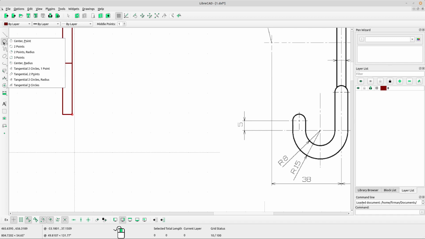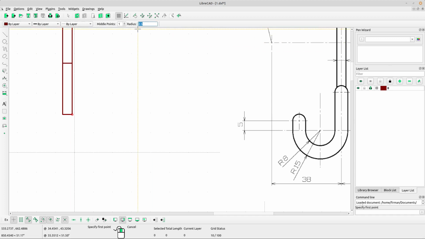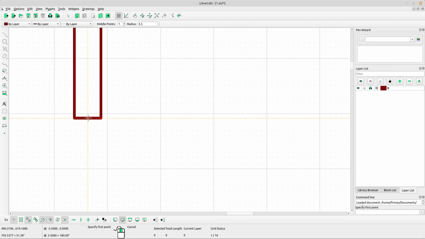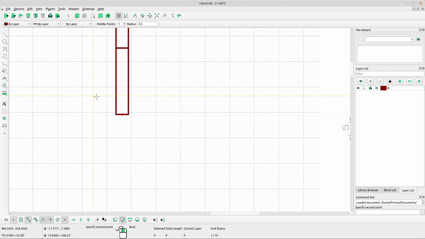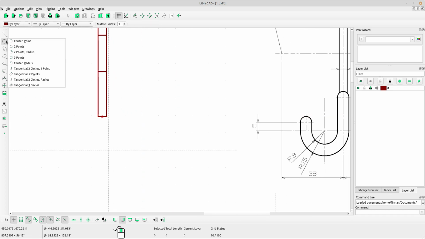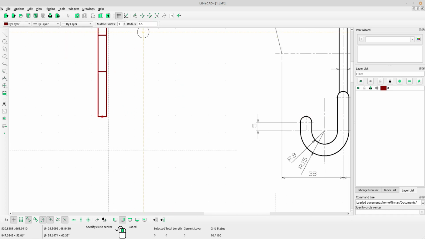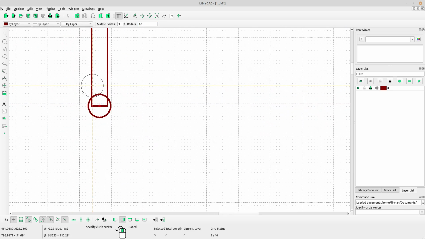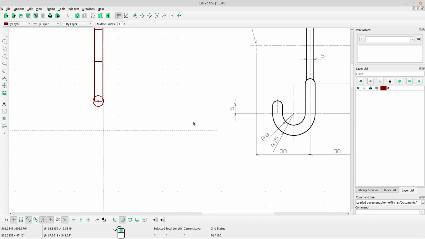So draw a circle. Select circle center radius and type the radius 3.5 and left click at the middle of our horizontal line there, right click to escape.